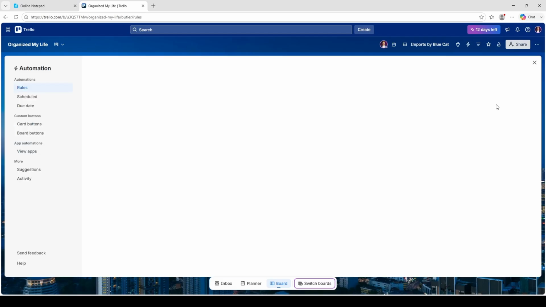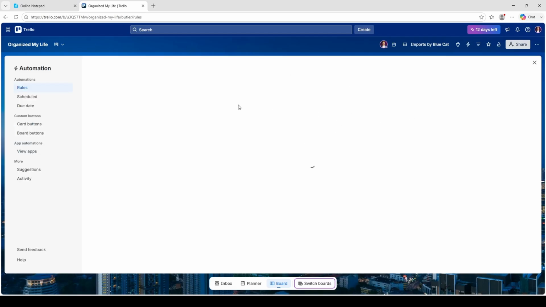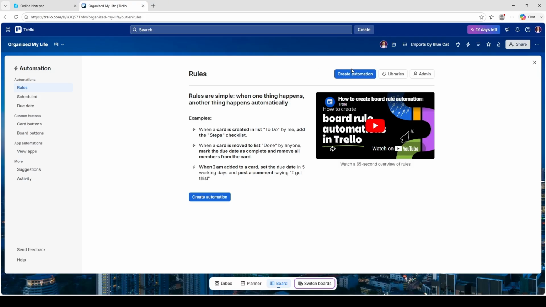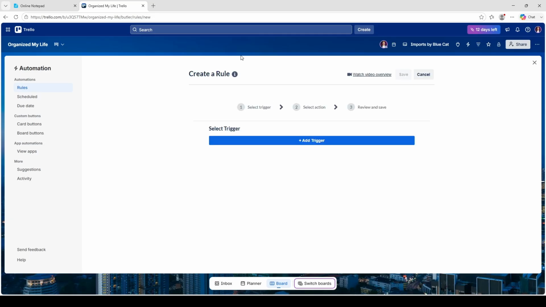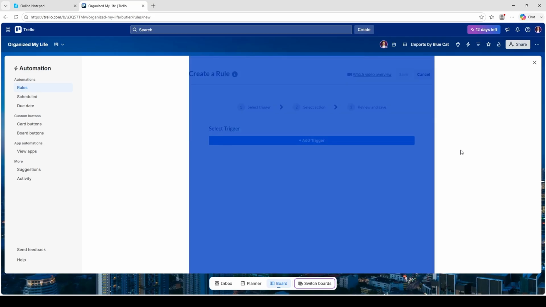Clicking on Rules is a crucial step because it lays the foundation for creating custom automations tailored to meet your specific needs. Once you're in the Rules section, look for the Create Automation button. This is where the magic starts. By clicking this button, you open up a world of possibilities to craft an automation rule specifically designed for your workflow. Once you click on Create Automation, you will be prompted to select a trigger for your rule.